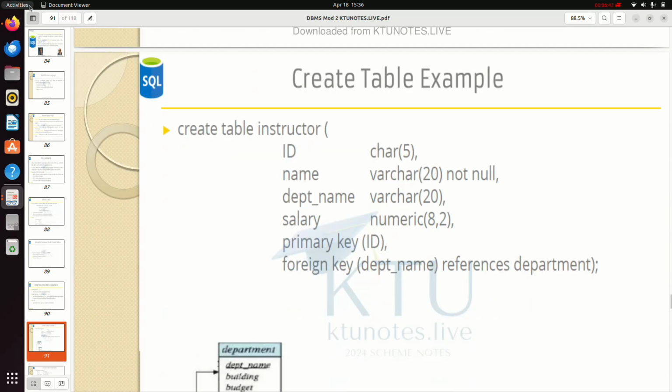So if you see here, ID, name, department name, salary, primary key. In the primary key, I am writing ID as the primary key. I am also saying this name cannot be null. I have to write some name there. The name's value cannot be null. This is how I am creating a structure for this table instructor.